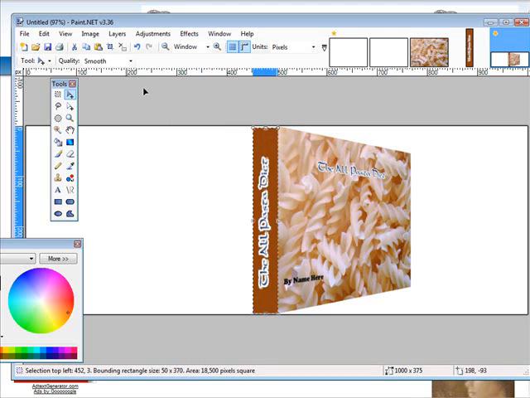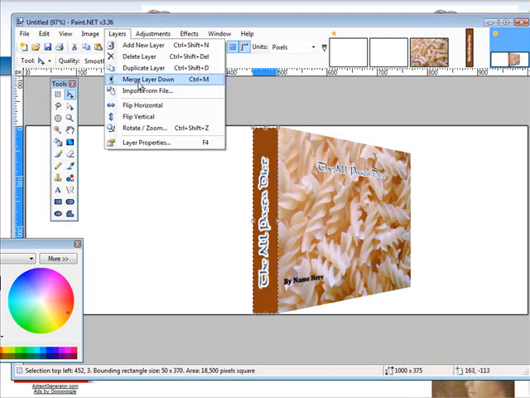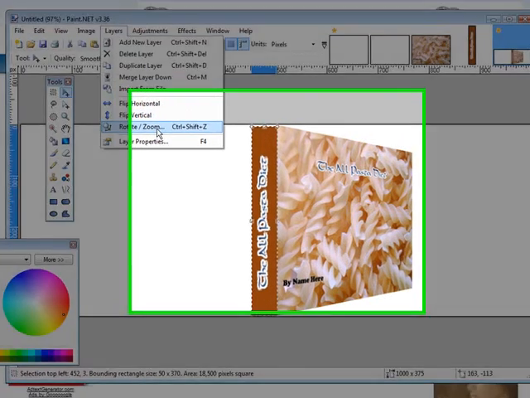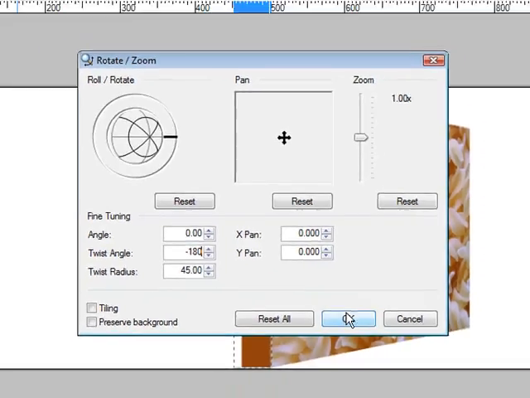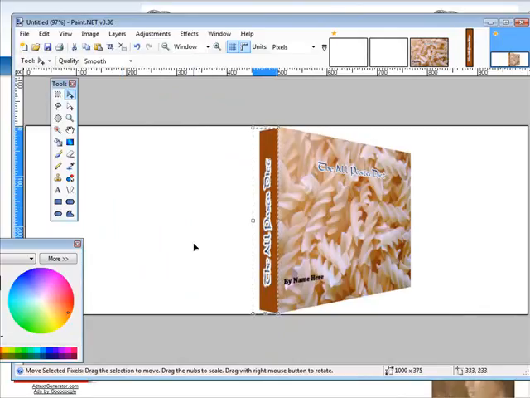Okay, and now what we want to do is go back into the same thing, Layer, Rotate Zoom, and then this time, where it says Twist Angle, we want to do minus 180. Leave the twist radius at 45, click OK. Okay, we now have our ebook ready to go. Now the last thing we could do is add a drop shadow to it behind here.